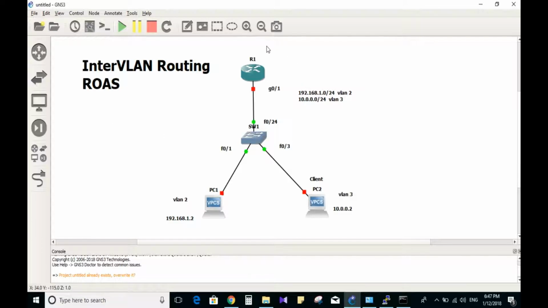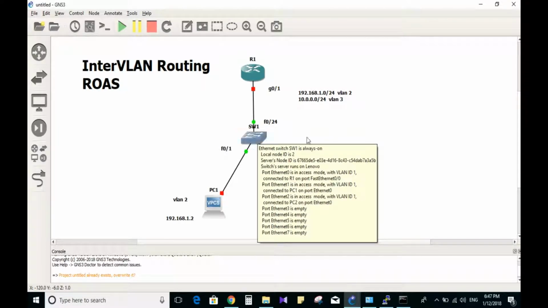Today we have a lab on InterVLAN routing, router on a stick. I have two VLANs here, VLAN 2 and VLAN 3, two subnets. So let's try to configure this topology. I am using real devices, real routers, real switch. In Gen 3 you can't configure the switch by command line interface, only with GUI.